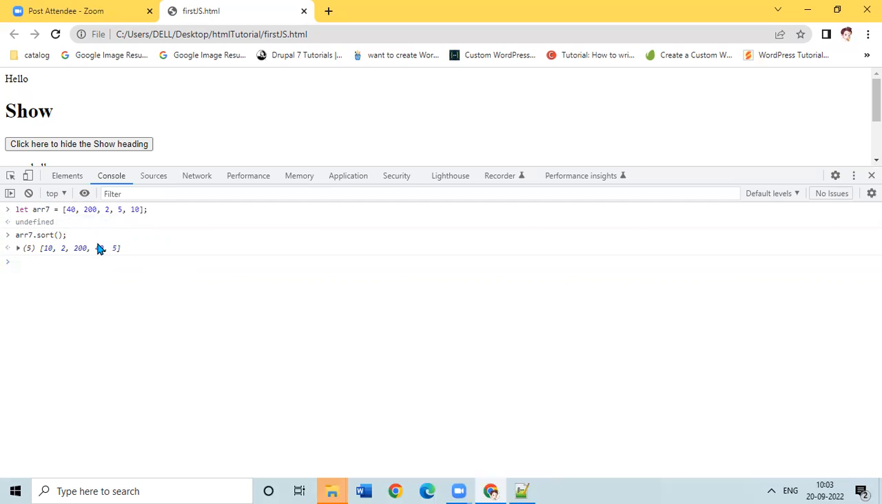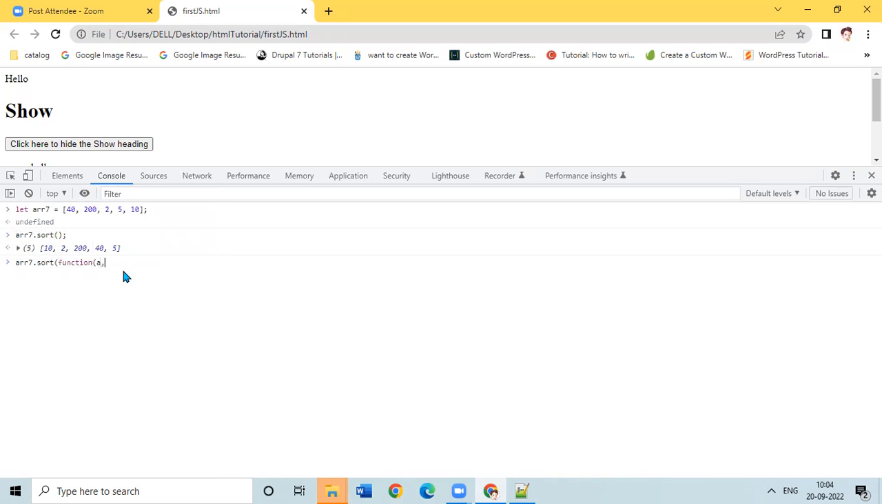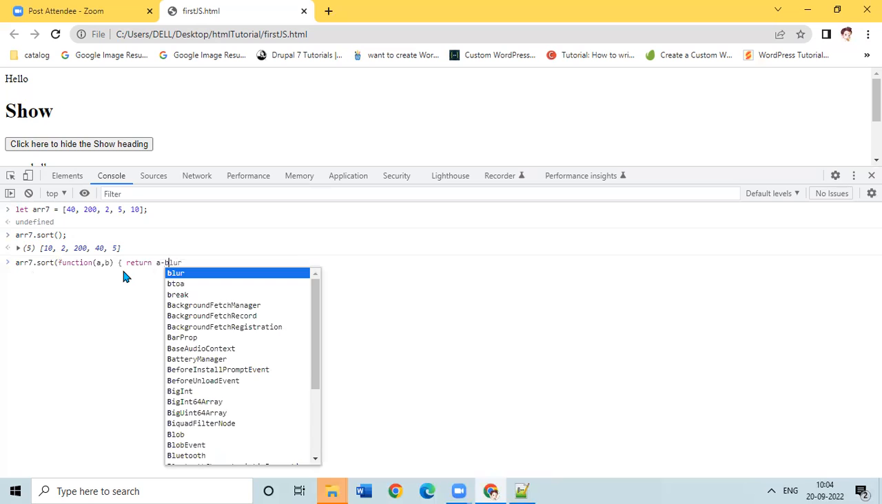Now you can see this is not in ascending order. If you have single digits, or numbers with the same starting, like 11, 15, then it will be correct. But with bigger numbers, the sort method won't work properly. So for that reason you can create it like this: array7 dot sort function a comma b. Here you need to open the curly brace, return a minus b. Then close it.